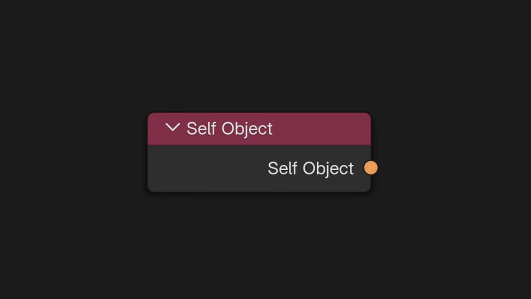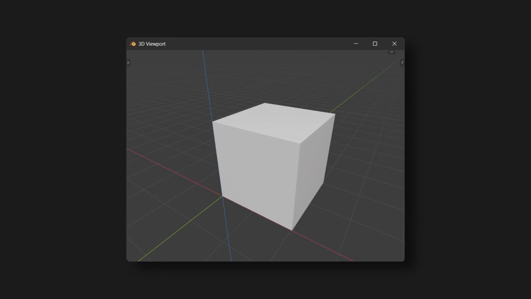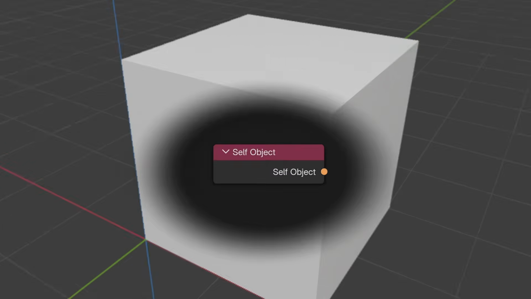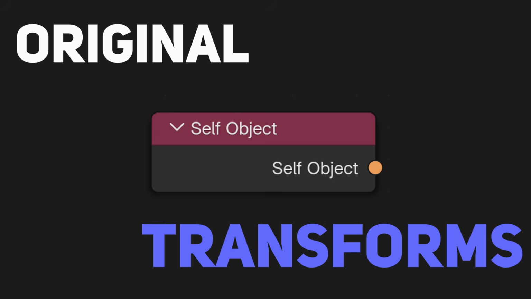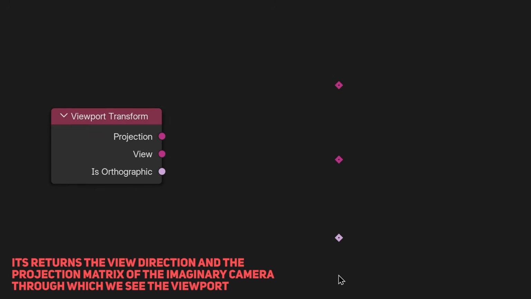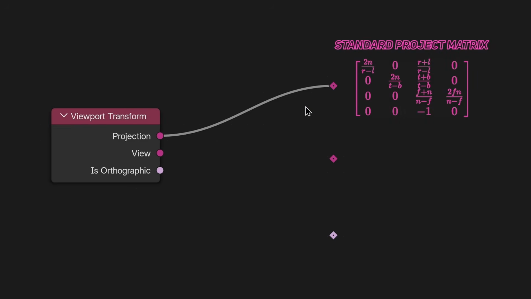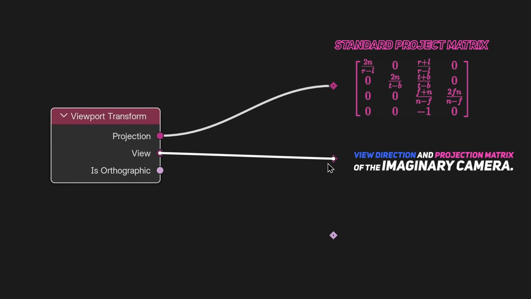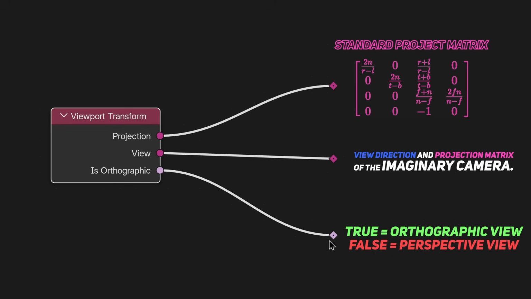Up next, we got the self object node. This node outputs the object that contains the geonode setup. This is usually used to retrieve the original transforms of an object. Coming up, we got the view transform node. This node retrieves the view direction and the location of the 3D viewport. The projection output provides the viewport's projection matrix. The view gives the direction and the location of the 3D viewport in matrix form. The is orthographic output gives a boolean true or false indicating whether the viewport is using an orthographic projection or not. Coming up, we got the selection node.